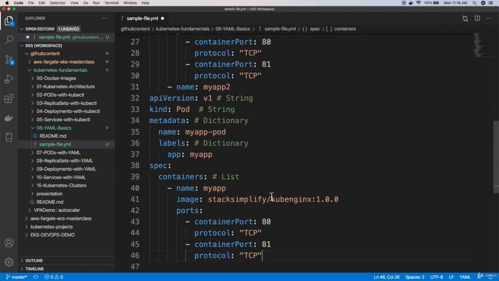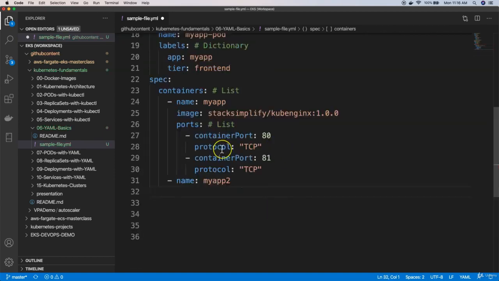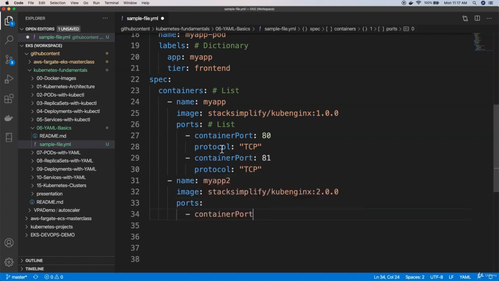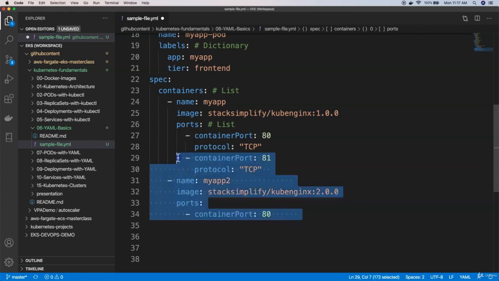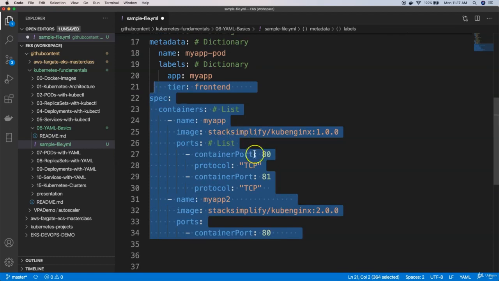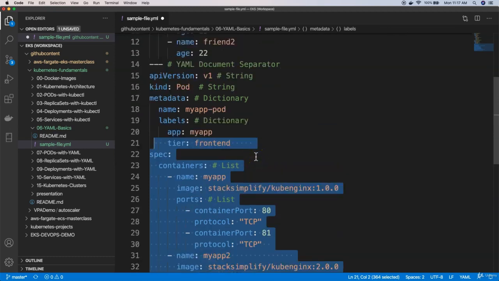So I can even write here image is equal to abc slash stacksimplify slash kube-nginx 2.0.0. And if you want to define ports one more time for this respective container, then you can define those things too. Then you can define container port and all the information. So like this you can keep writing whatever you want in the format required in YAML.